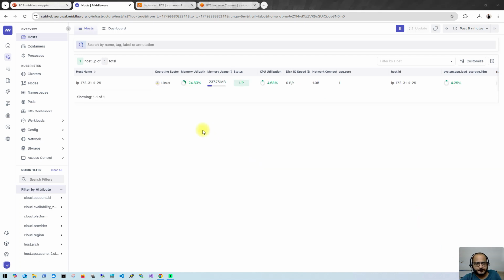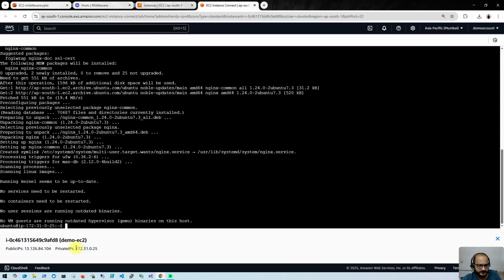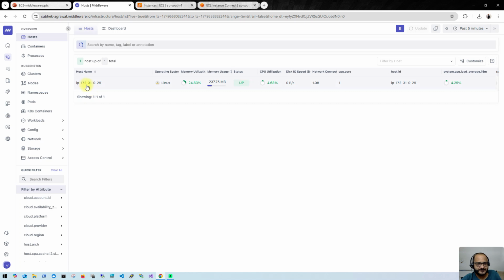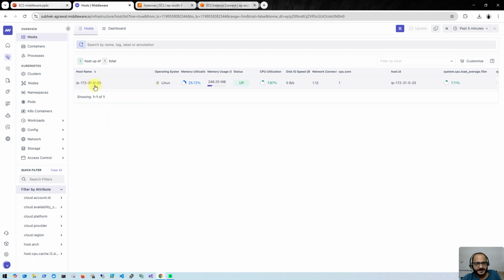After waiting a couple of minutes, we can see our EC2 instance under host. You can see the host name, and to verify, if I go here, you can see the private IP address, which is 172.31, and on the host machine we can see 172.31 too. It's not coming with a dot, it's coming with a hyphen. We can see the operating system type is Linux, memory utilization, memory usage.